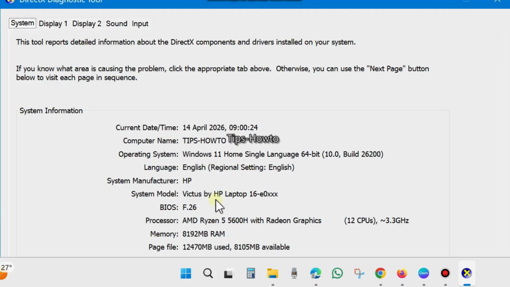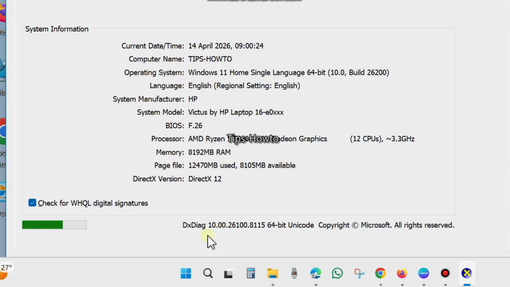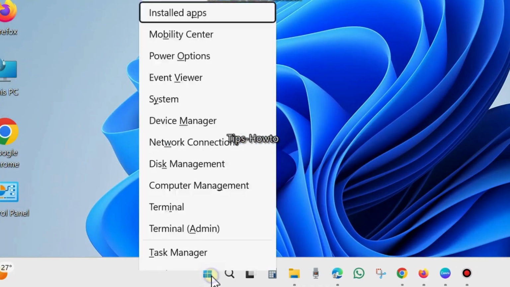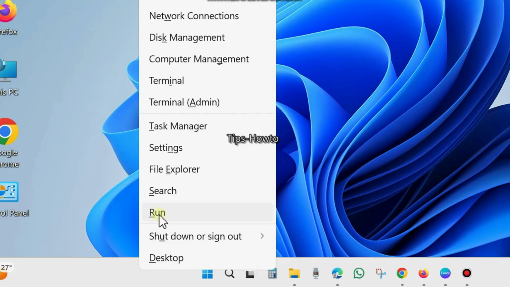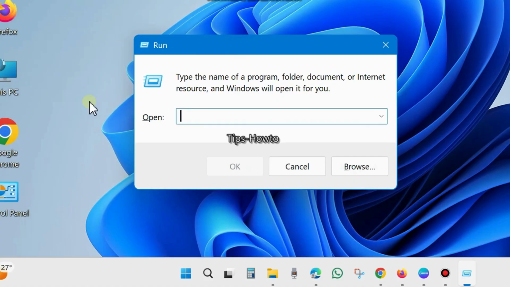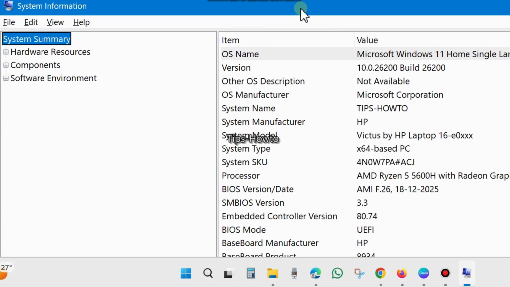And the fourth way through which you can check your graphics card status, right click on start button and choose run. You may press Win plus R shortcut key to launch run dialog box and here type MSInfo32. Click on OK. This will open your system information window.